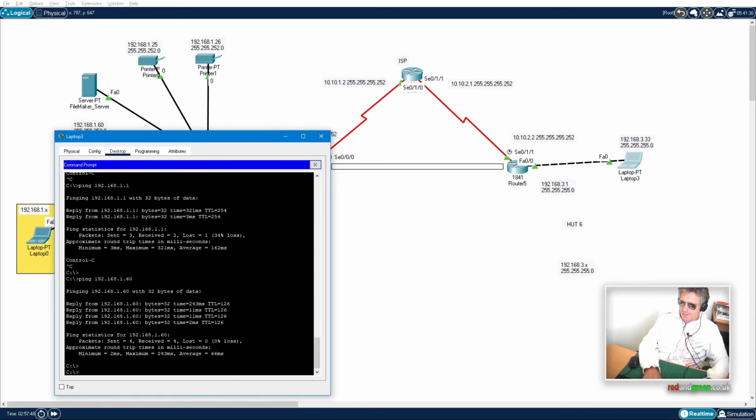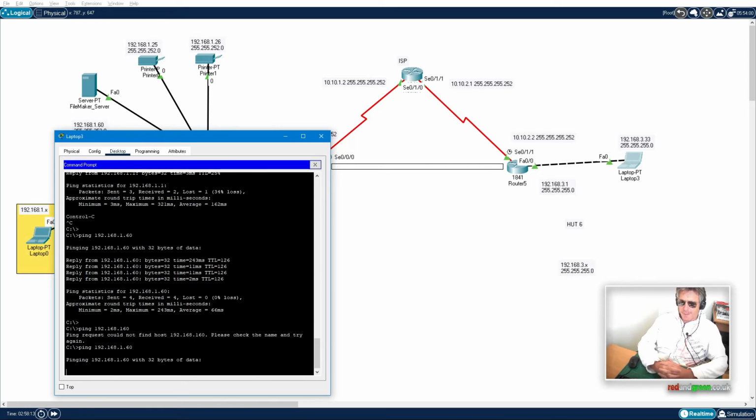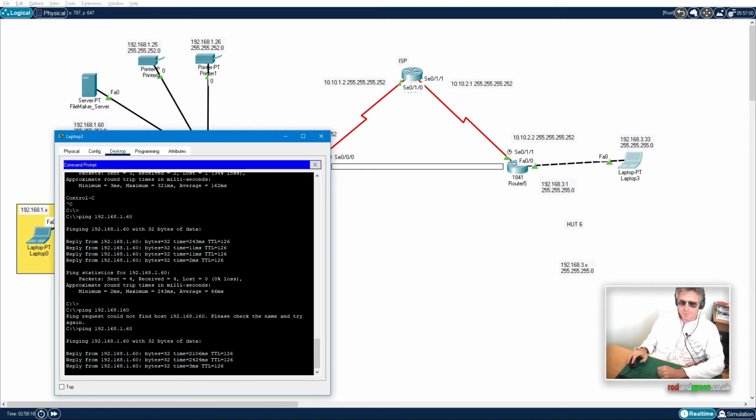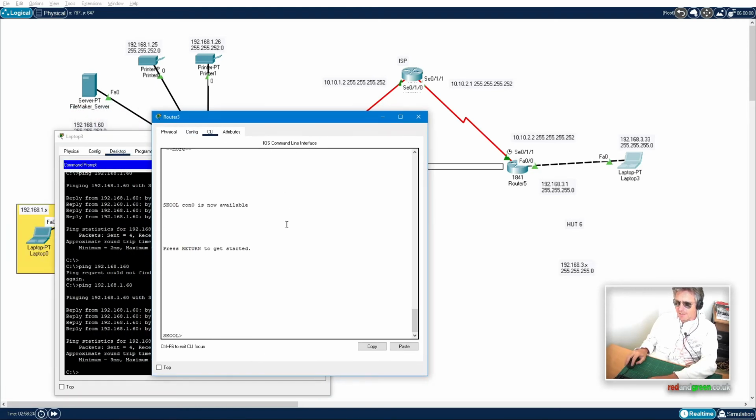So at HUT 6, if we ping, we'll ping the FileMaker server, which is now using the new subnet mask of 255.255.252.0. So from the HUT6 PC, we will try and ping the FileMaker server. And I've not put a full stop there, that might help. And we're connected over an IPsec tunnel. Let me just prove that that is the case. So whilst we're seeing successful pings there, I just want to show you.